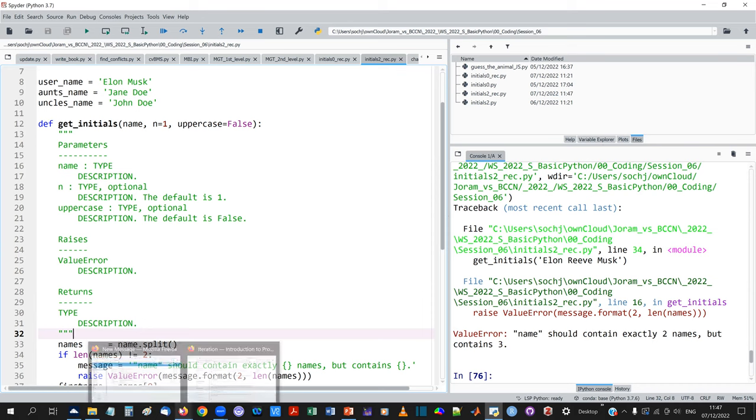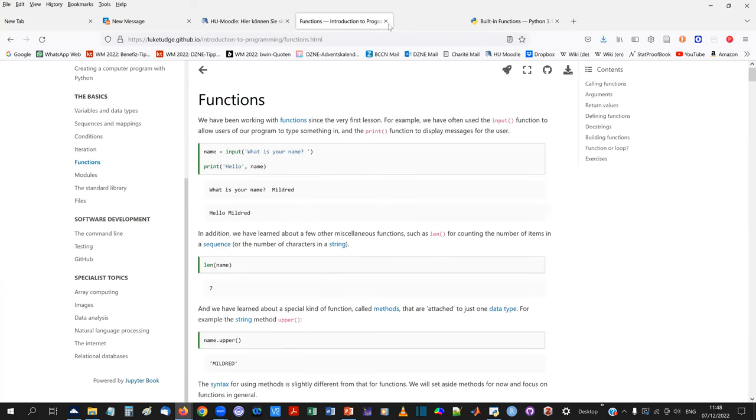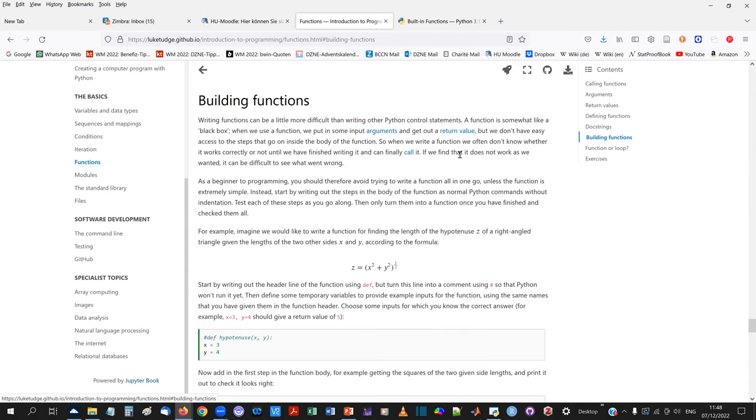Okay, when you are writing a function, I'm going to switch to the online course material. When you're writing a function, it's most often good not to completely write it from scratch until it's 100% perfect, but to have intermediate steps and a step-by-step construction of this function.